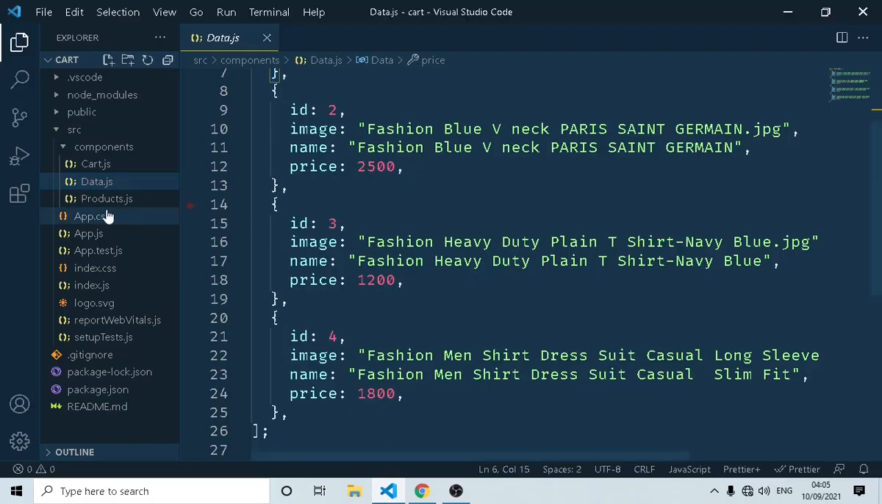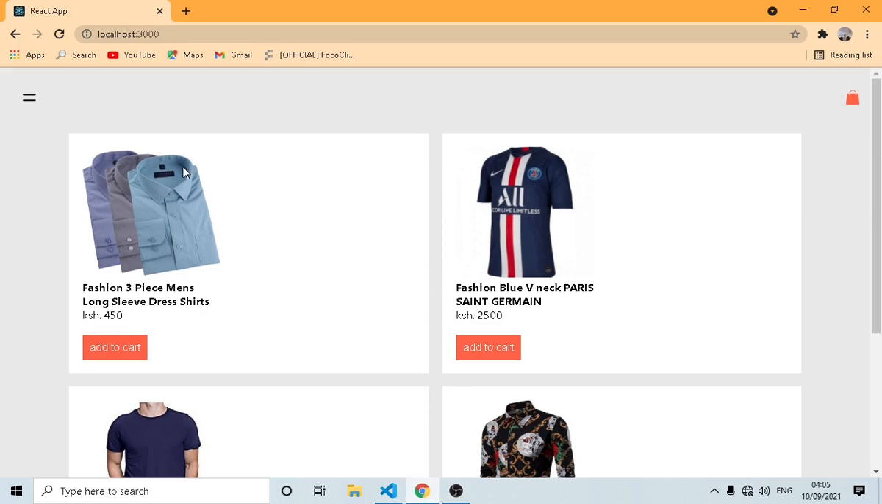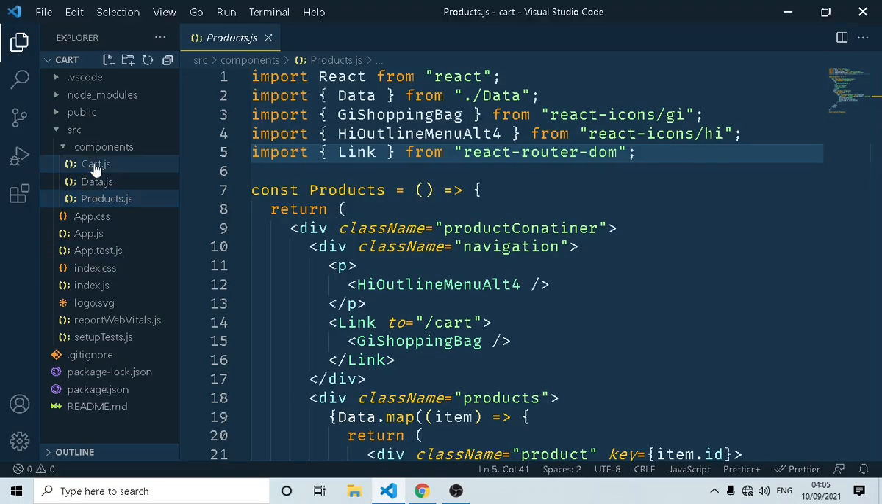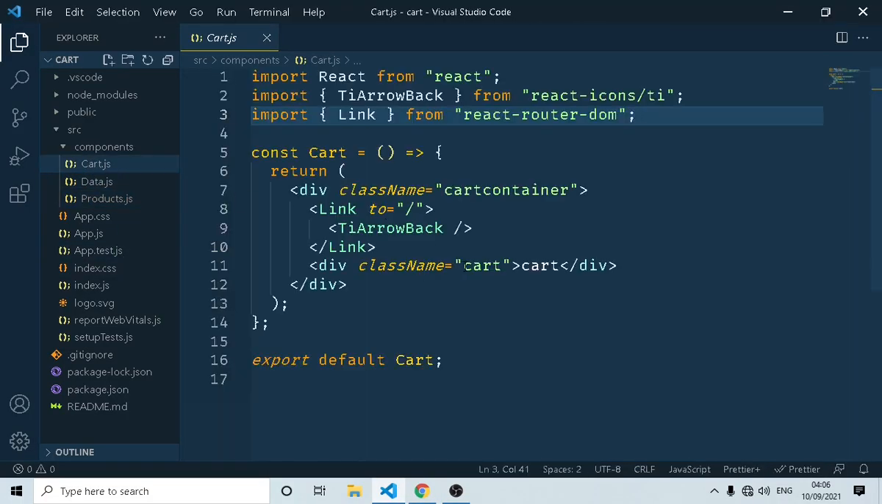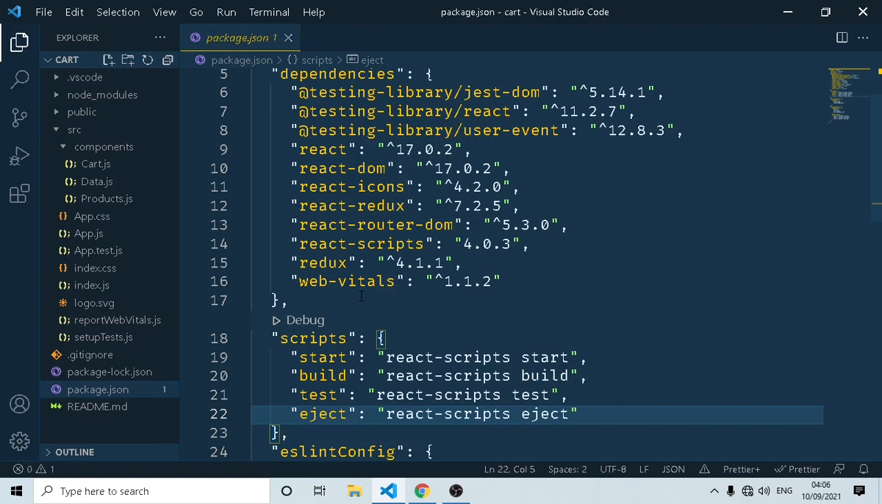Then I have products.js, which is the file that is responsible for housing the component that displays the home page and also this grid. Then I have cart.js. This is the file that houses the component that will display the information of the shopping cart. Then I have also installed React Redux and Redux. So I have React Redux version 7.25 and Redux version 4.11. I think that is everything for now.